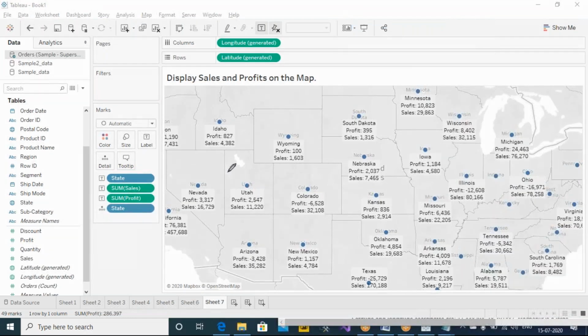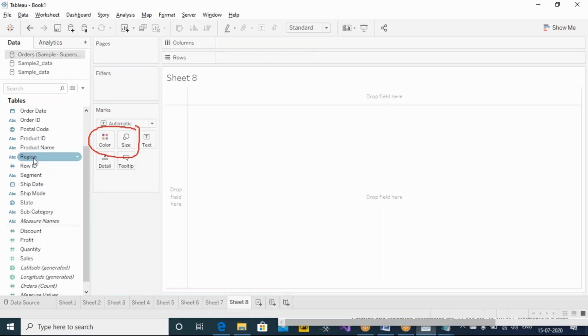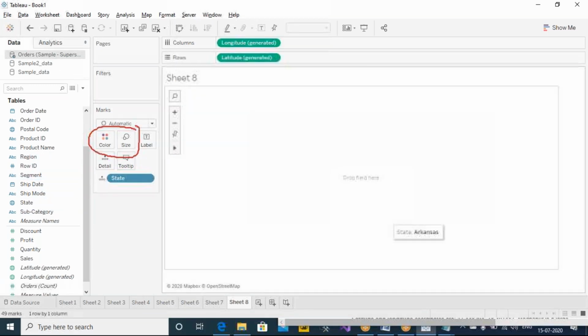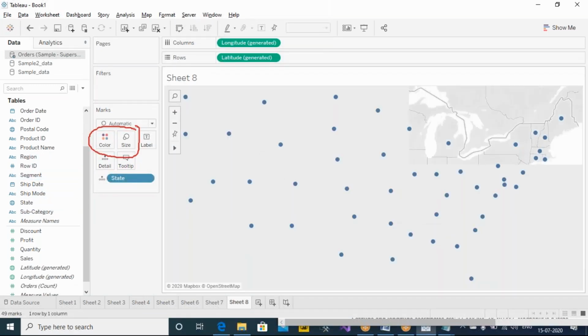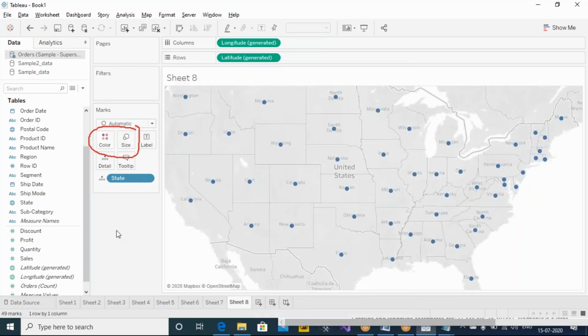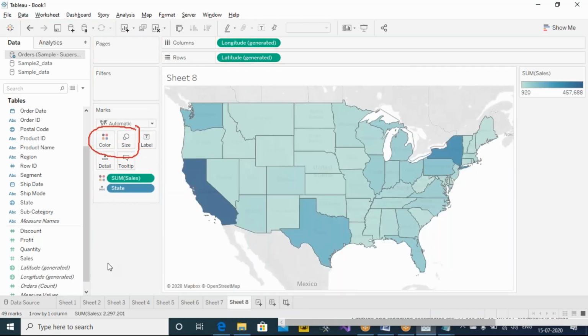So the interviewer asked me, show profit and sales in terms of the colors and the sizes. Okay, sir, that is fine. That is not a big deal. So I'll keep it as it is, and let's go to another sheet. Now the interviewer asked, show me in terms of the colors and the sizes. Okay, then take the sales and put it into colors.